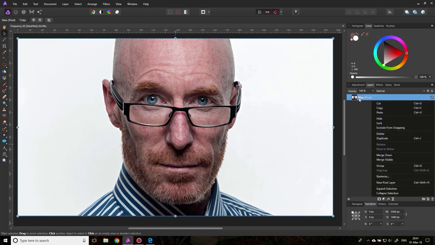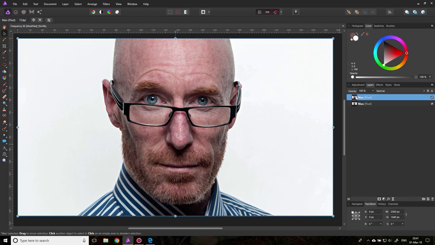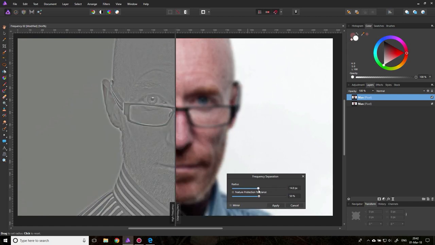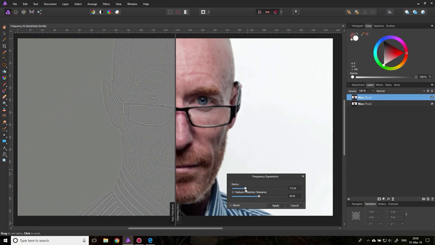I will duplicate this layer just to show you the before and after. You don't have to do that. And next we are going to go up here to filters and frequency separation. What it actually does is it protects the edges and the details of the photo. And down here, you can select how much of details you want to filter out. So I will set it to 1.5.